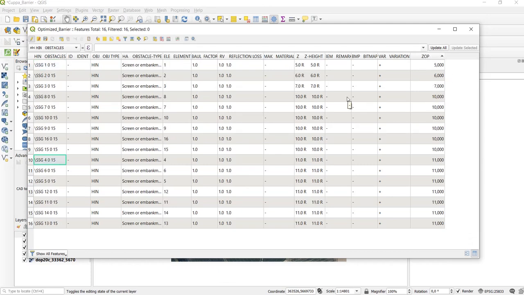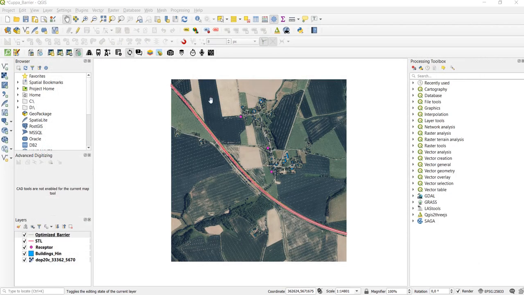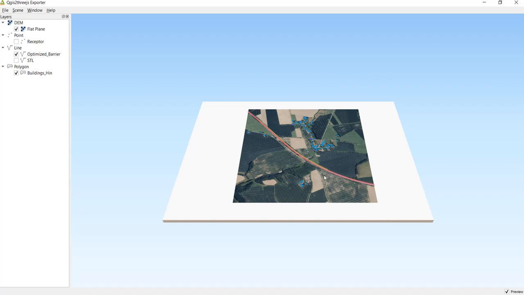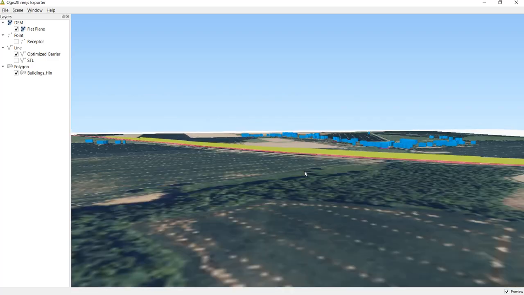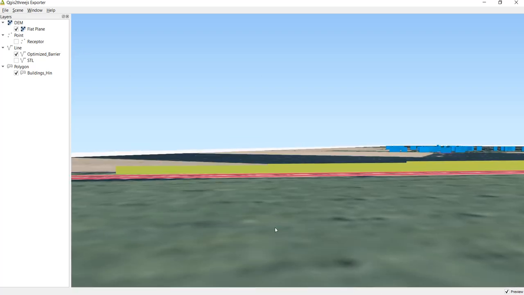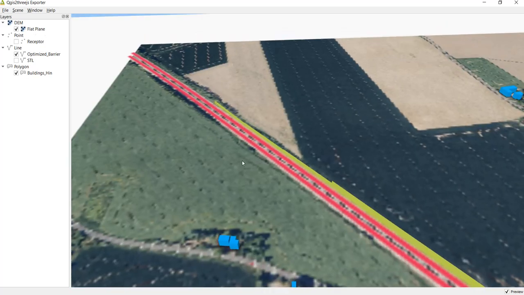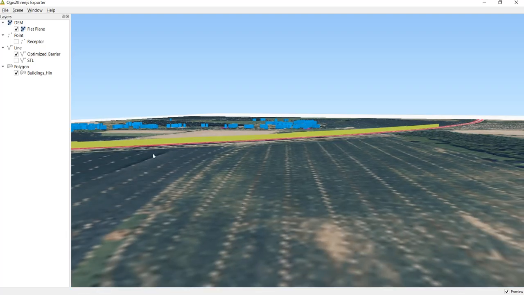Okay, so now that we have reformatted the Z value, we can save the file and open the 3D viewer. Go to Web and select QGIS to 3JS. And now take a look at the model. So we can see here that our barrier has different heights. So at the lower end, I think this will be probably the 5-meter section, and then the highest section somewhere around here.